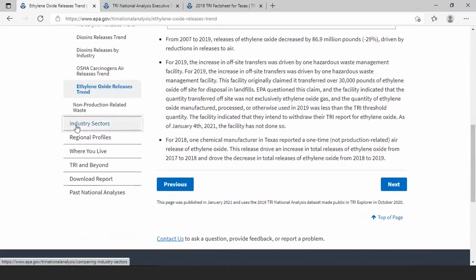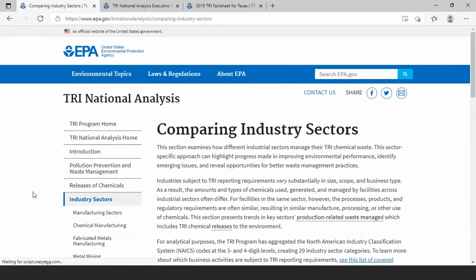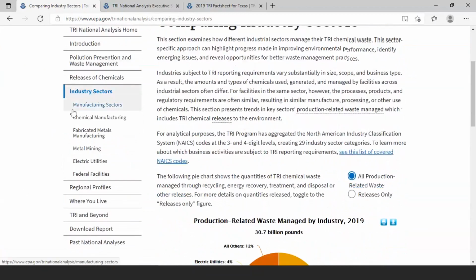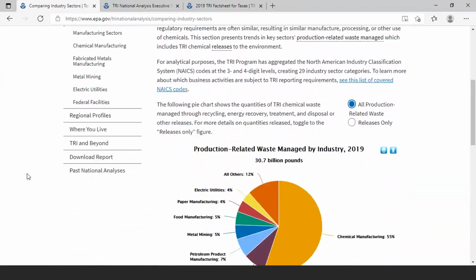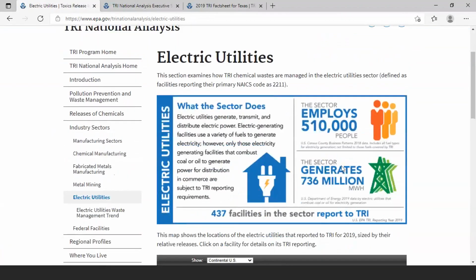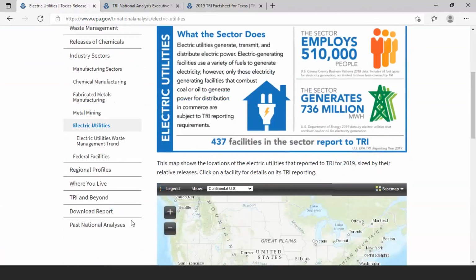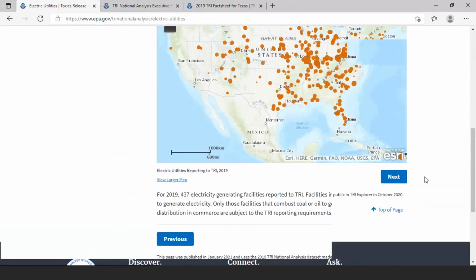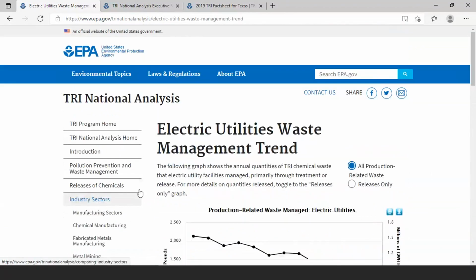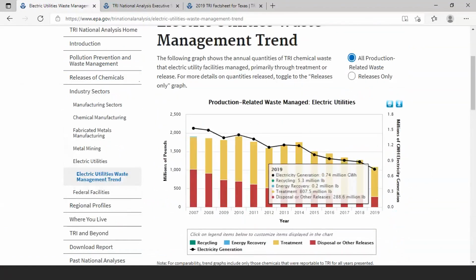Another section of the national analysis worth looking at is our industry sector profiles. Here we profile manufacturing, chemical manufacturing, fabricated metals manufacturing, metal mining, electric utilities, and federal facilities, and provide an infographic like you saw in the slides for each of those sectors, as well as their facility locations in the US and their waste management and release trends. So here's that release trend for electric utilities.